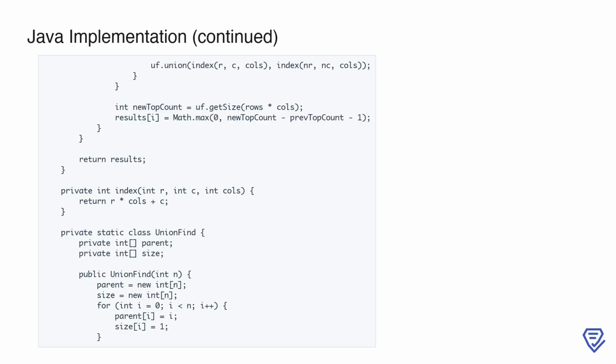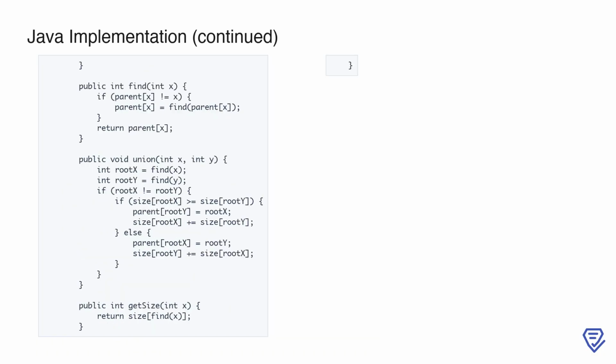Once all hits are processed in reverse order, we return the results array, which contains the number of bricks that fell for each hit in the original order. The union-find class is critical for efficiently tracking connected components in the grid.